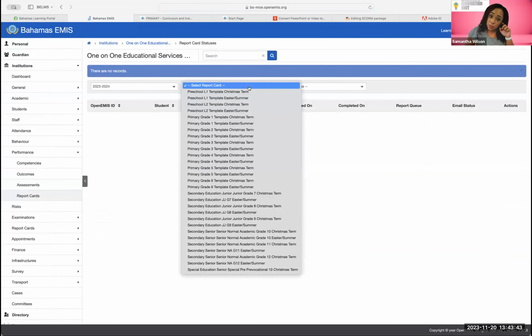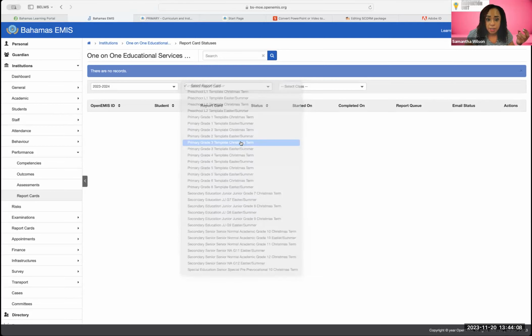That particular class that I was working in, I'll do it for my grade 3. So when you're selecting a template, you're looking at two things: the grade level and also the term. So that was my grade 3 template, and it's for Christmas term, because Easter and summer term is already here. So make sure that you're selecting the right template.